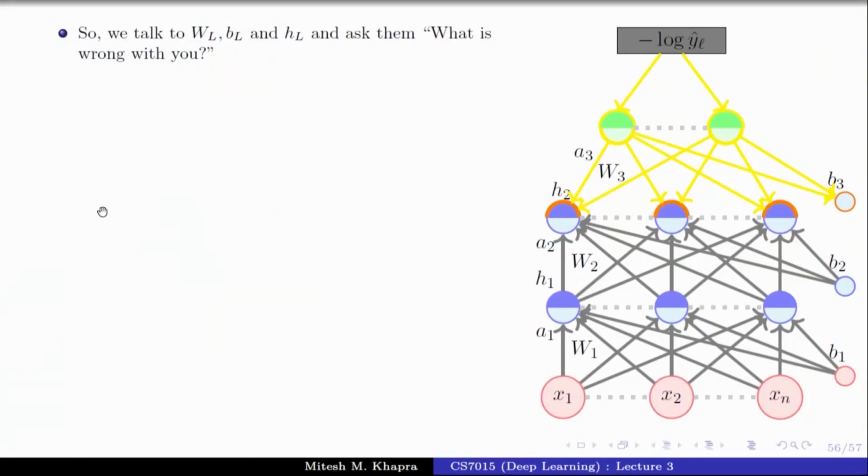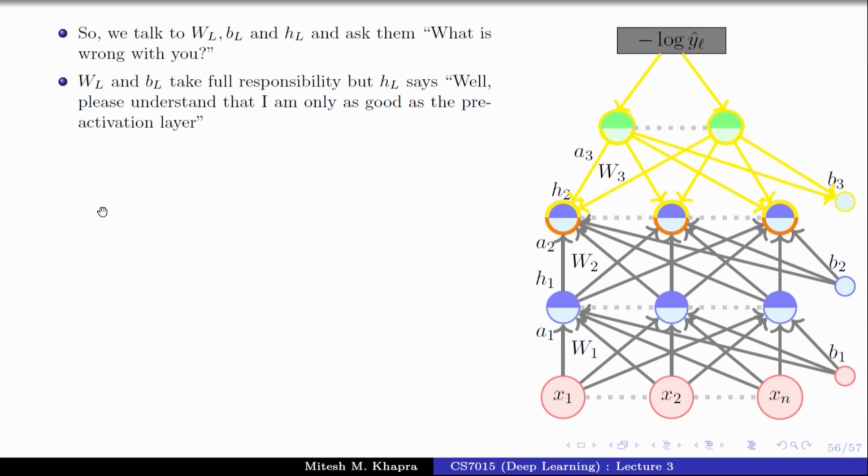So what will happen is, when we go and talk to W3B3 or WLBL in this case, WLBL will say, okay, we are responsible for the loss, but HL is again going to redirect you to the previous layer. So if we continue our investigation in this manner, which are the guys which are going to be responsible? All the weights and all the biases. Is that fine? Now, it's okay in English to say that the weights are responsible, hence they should change their behavior and improve so that we get a lower loss value. But how do we compute this responsibility?